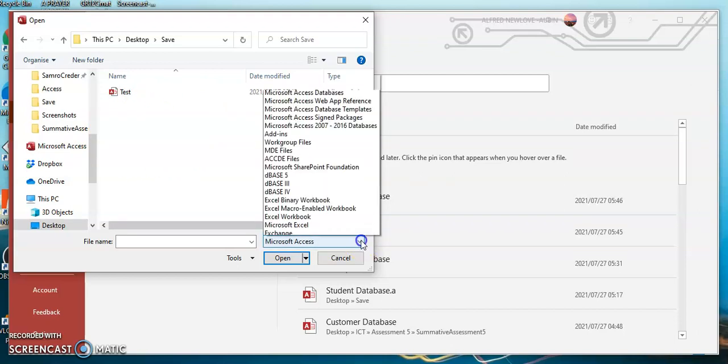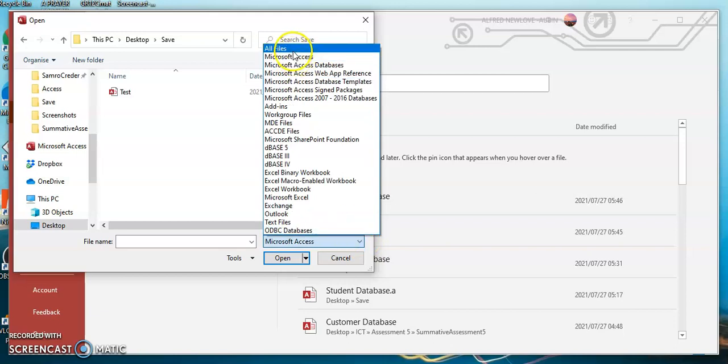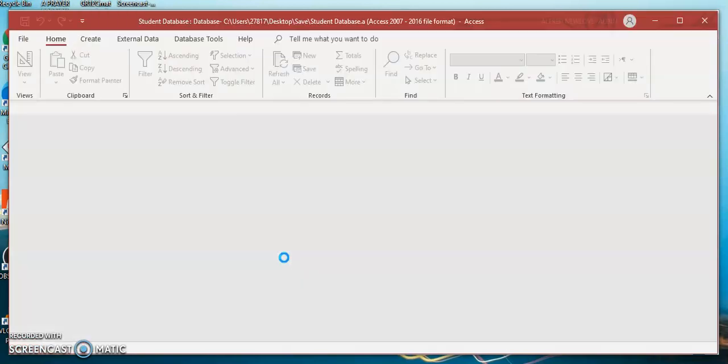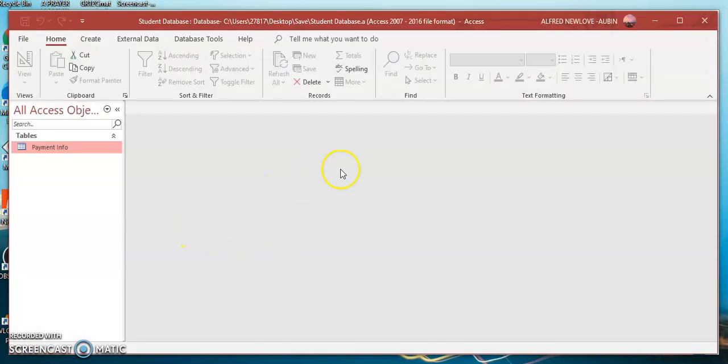So, what you need to do is you come to this side, then you click on all file. You realize that it is appearing here. So, if I click on it, it's going to open. Now it's open, but I want to rename it.